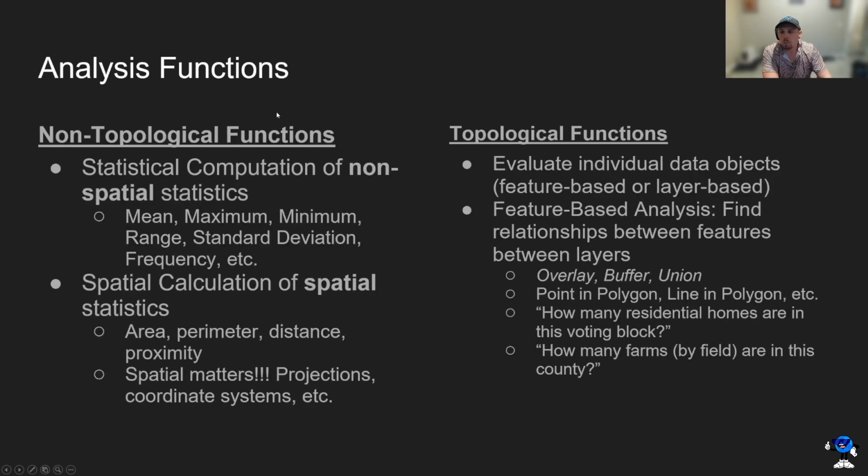So for non-topological functions, well, let me back up. So topology, hopefully you guys remember when we covered it a couple weeks ago. Topology is how vector objects relate to each other in terms of their adjacency, connectivity, and containment independently of the object's coordinates. Spatial analysis can have topological functions and non-topological functions.